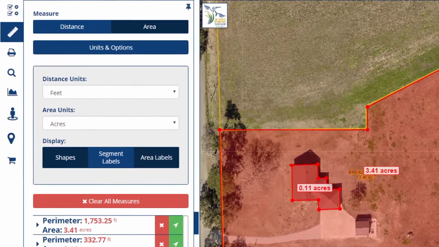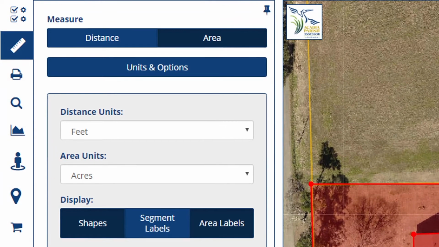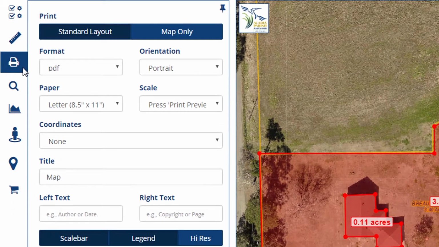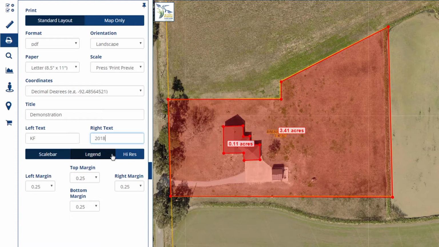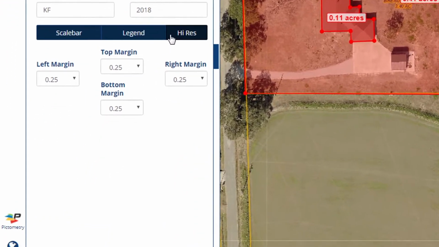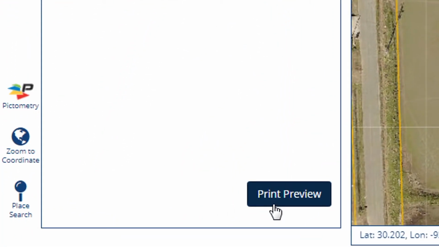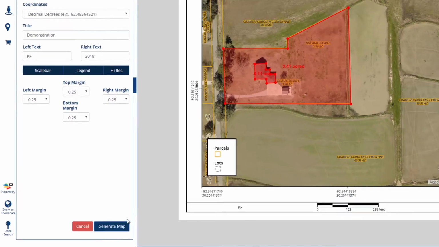With the measurements complete, you may wish to generate a PDF output of what you have created here, so let's explore our print control. Select an orientation, paper size, whether or not to display coordinates, add a title, and perhaps some additional text. Maybe you'd like a high-res printout, and then generate a print preview.